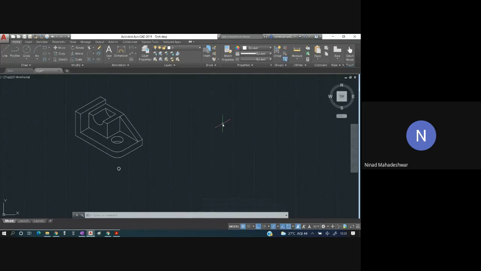Students, have you understood this? Yes, sir. And the circular part, can you draw this? Sir, can you explain this part again? Sir, how did you get the center, sir?